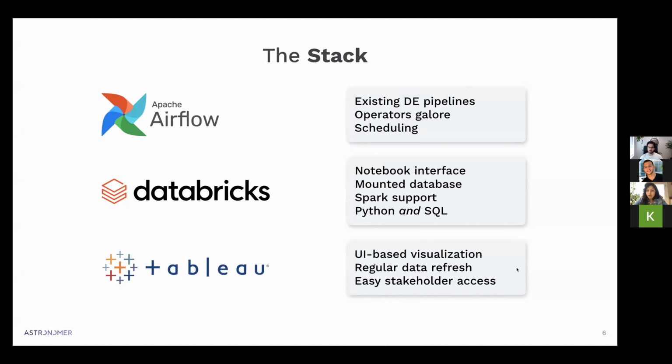And then finally, Tableau. Tableau is also a popular data visualization BI tool. Its strengths include that the visualizations are UI based, so relatively little code within the visualization tool itself. Once you've connected Tableau to your database, the data will be regularly refreshed and updated, and you can create visualizations on top of that data. And then finally, Tableau is a tool that folks are fairly familiar with.